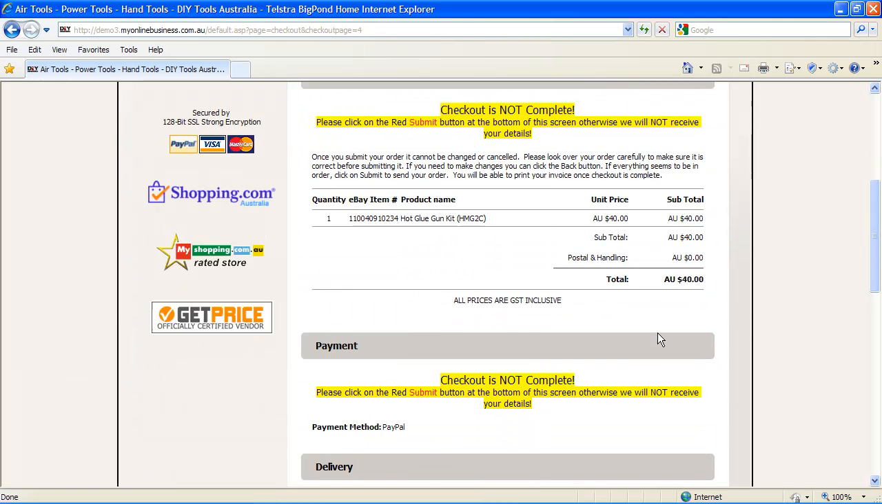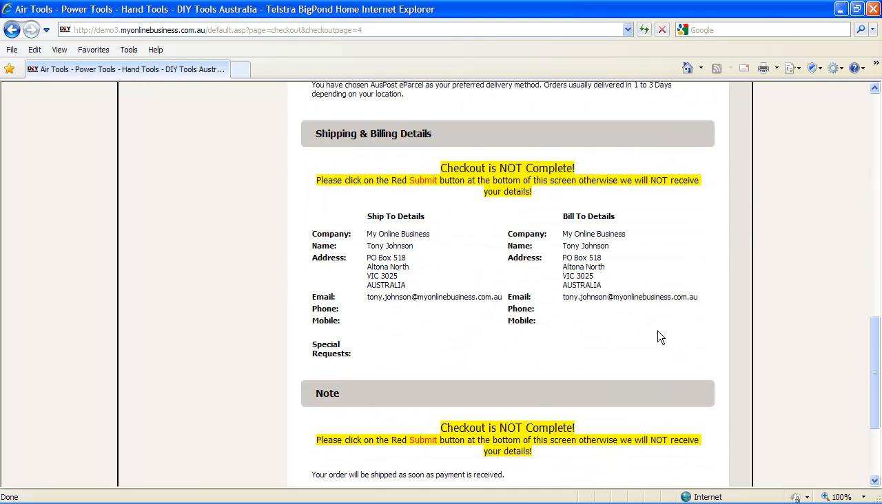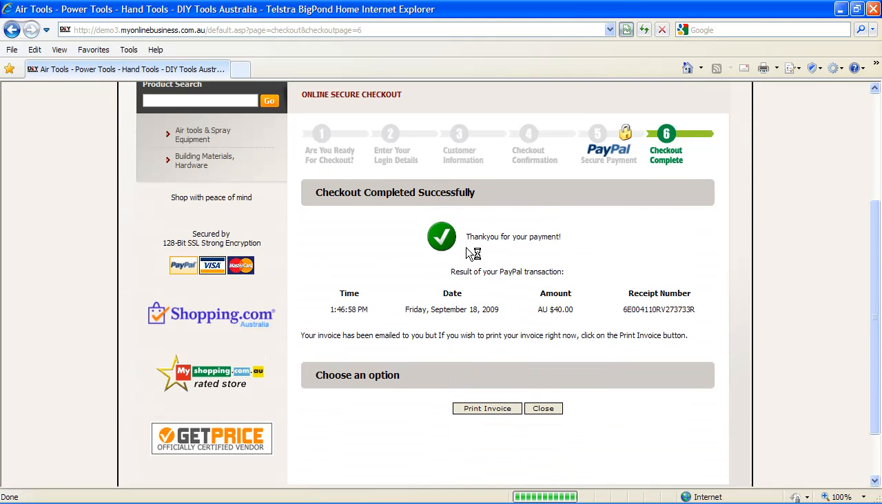Okay, here's the checkout confirmation page, and it just confirms all your previous details that you've entered, and I'll click on submit. And that's it, our payment has gone through using PayPal, and that's pretty much it from the customer's point of view.